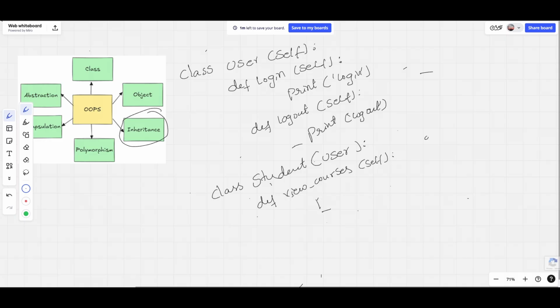And print some statement over here, and again a def for attempting exams, attempt exam, self, print attempt exam. Now you created two classes. One is the parent class and another is the child class, which is inheriting the data from the parent class. Now how can you call the class and print the statements?